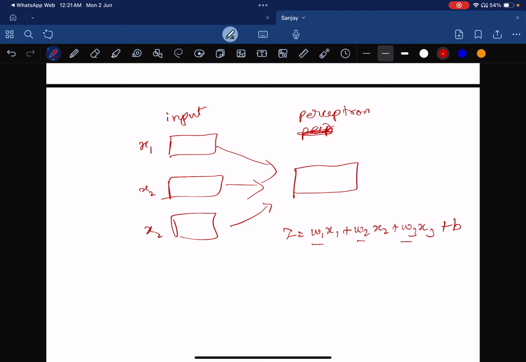Whenever these inputs come, it simply finds the value of z by multiplying each weight by its corresponding input and summing them up. It returns the value as z. After we find z, we pass the value into an activation function. It tells which class the data belongs to.